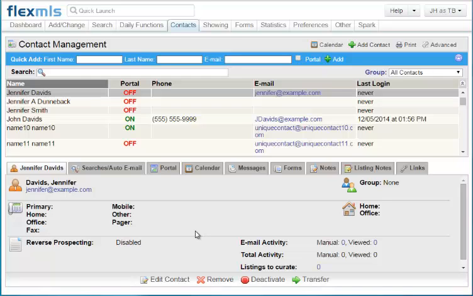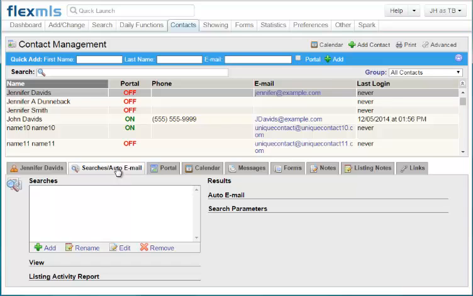The next tab over, labeled Searches Auto Email, is where searches may be attached to the contact. This tab contains an area that will display any searches you have attached to the contact. In this case, the contact does not yet have any searches attached. To add a search, click Add.